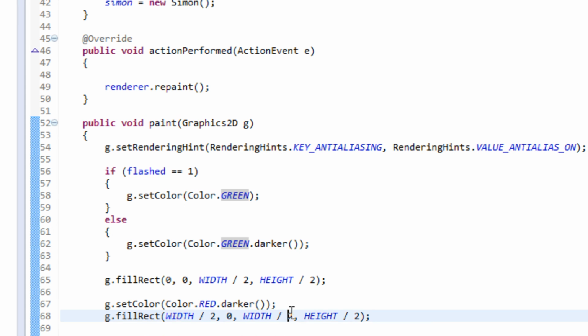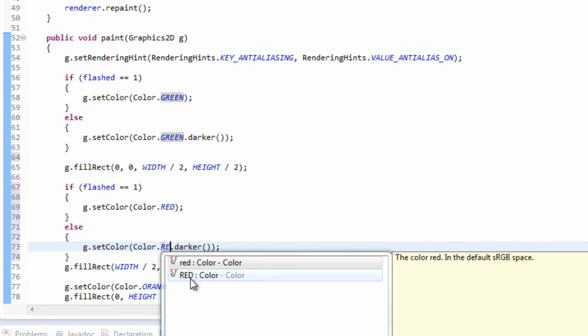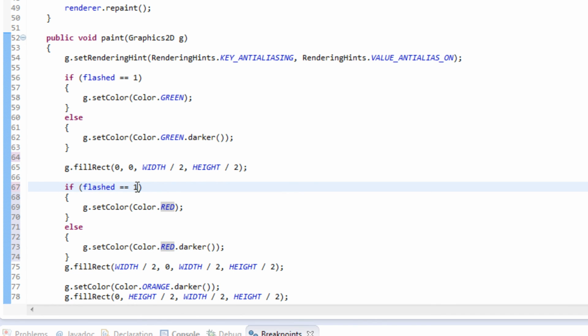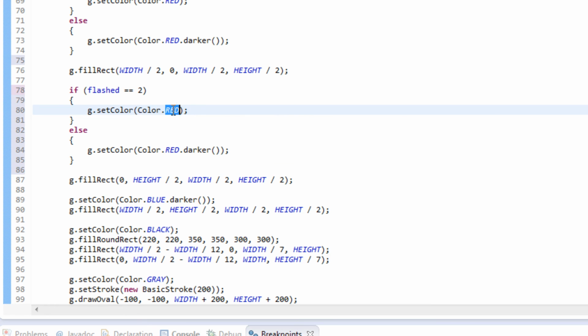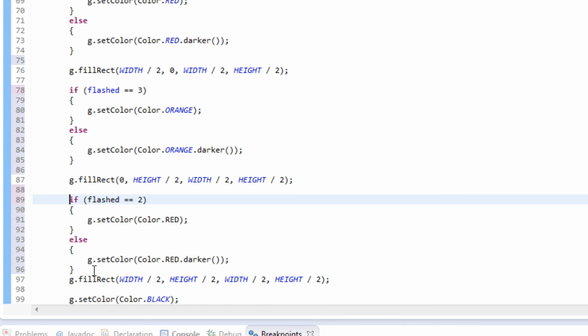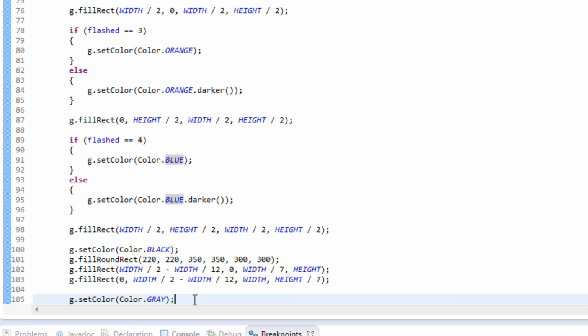And we're going to do the same for here, but for red, and we want that to be color 2. So if flashed is 2, okay, and then if flashed is orange, or 3, orange, so if it's 3, and then if it's blue, or 4, pretty much, then blue will be lighter.